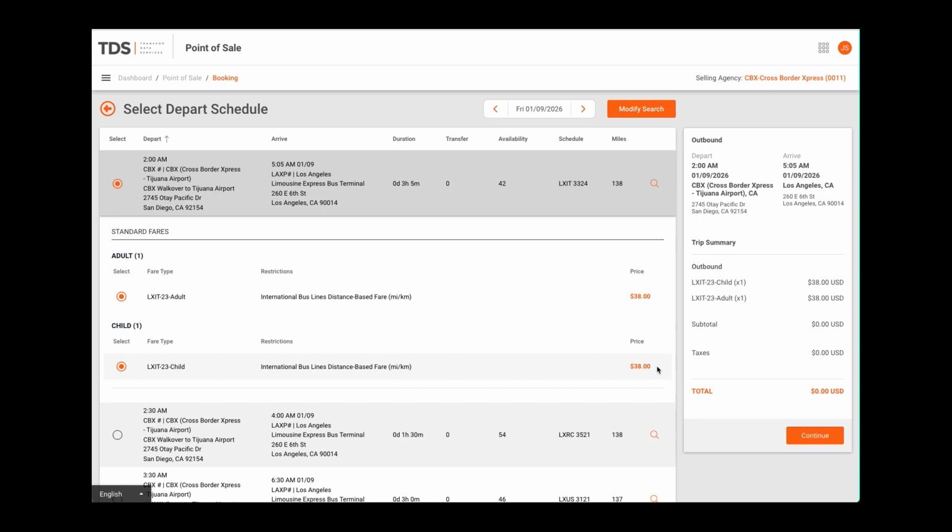When we click Continue, we are confirming the selection and starting the cart process. This is a timed process that temporarily holds capacity and pricing for a limited period of time. This is especially important when dynamic pricing is in use, where fares can change based on availability and market conditions.